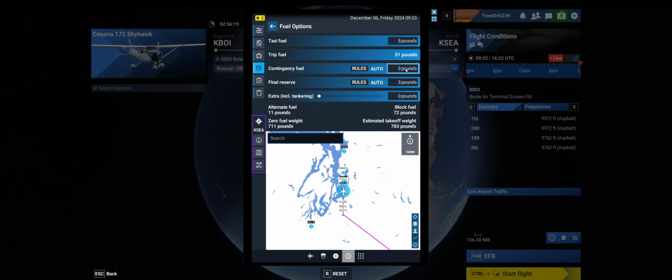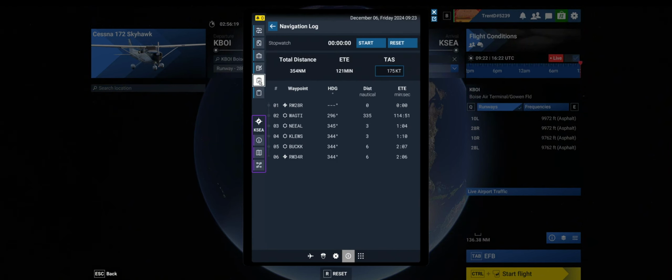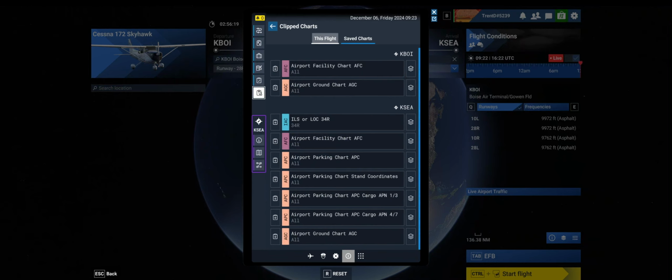There's our trip fuel, contingency fuel, reserve, and so forth. And then down here, you've got your nav log. So if you're a VFR or IFR pilot, you might remember when you were studying for your check ride, you had to have a nav log, and it had all the waypoints, and you would start your stopwatch at each waypoint, and you would figure out how long it would take you from waypoint to waypoint. So that's available for you there.